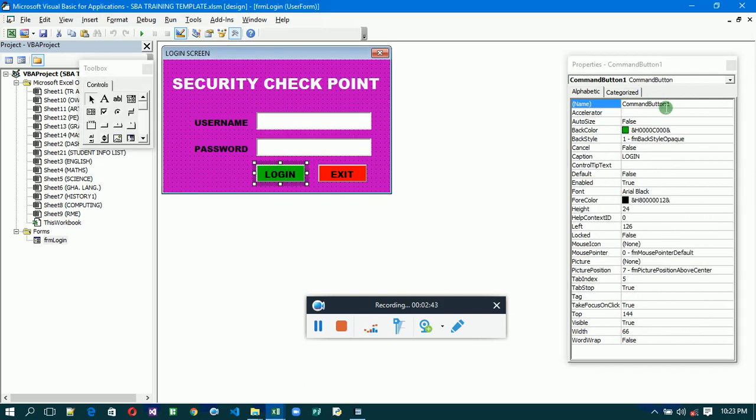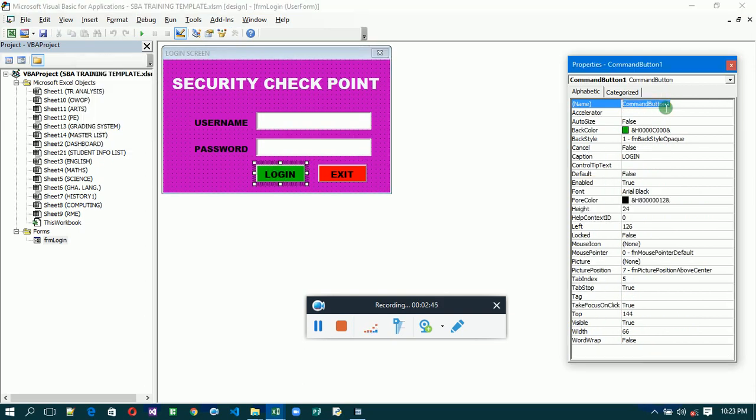We're going to give the login screen a name. So you add btn, that stands for button, then login. That's the button for login. Then exit, so we do that one too: btn exit. Good. So we have this nicely done.